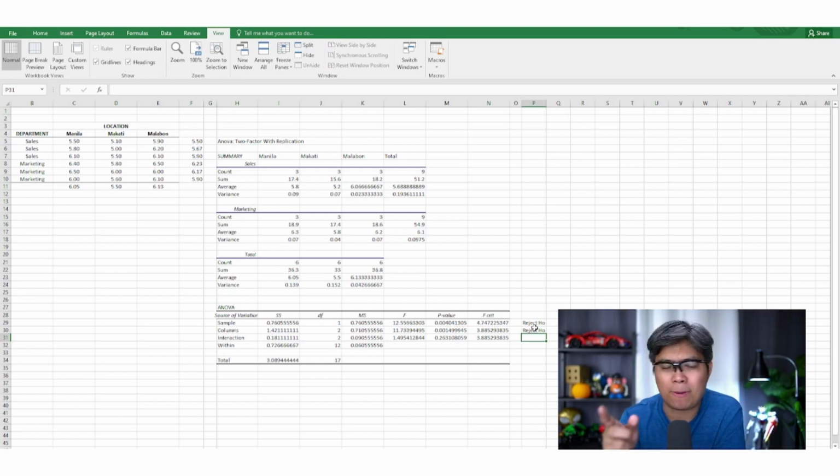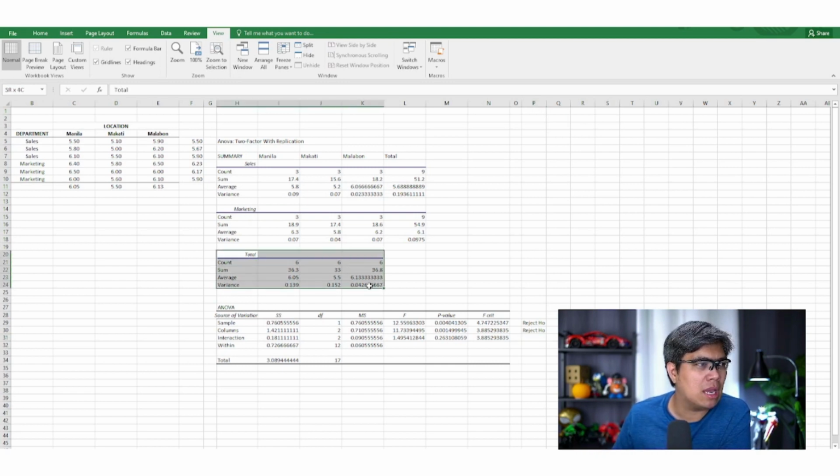Now, here's the interesting part. If we were to iterate, meaning use different combinations, since you have three locations, that's three, then you have two layers or two categories in the department level, meaning sales and marketing. So you multiply 2 times 3, that would yield 6 combinations. And this is what the summary of that combination would look like based on the averages and the different variances here. Let's take a look at the output here in the ANOVA table.